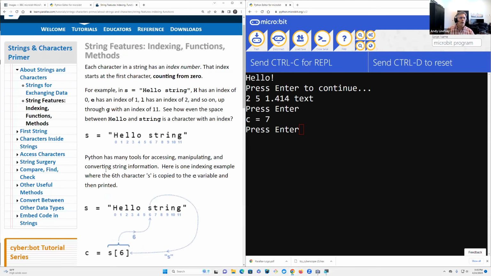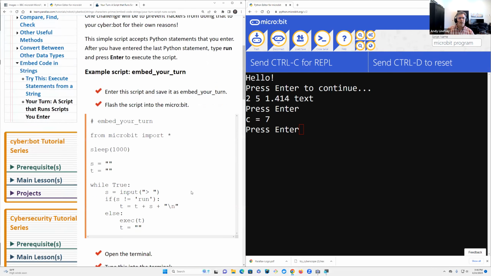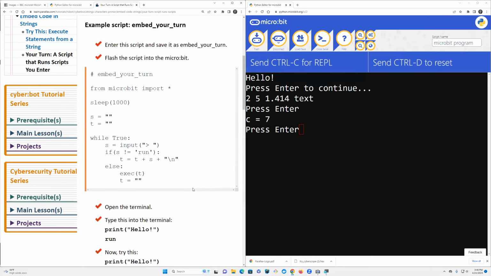And boy, there's a lot more cool stuff you can do with strings, including make a string something that's executable and runs inside a script, which is kind of dangerous, actually. If from the security subject.